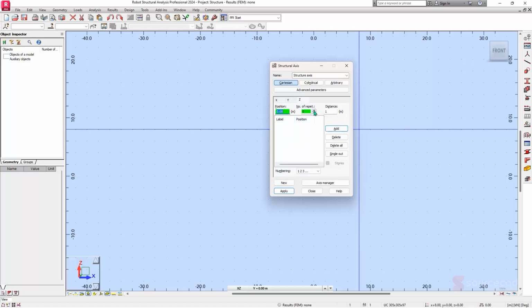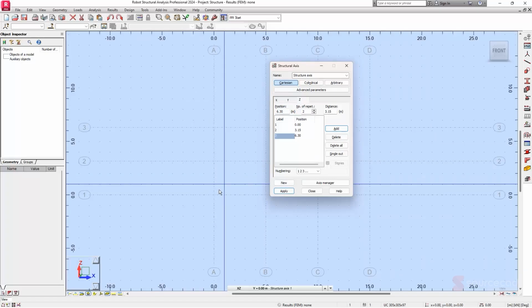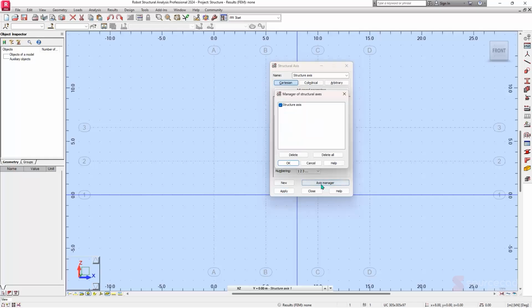With Z, let's say only 2 levels, then I want to go with the distance of, let's say 3.15, then click on add, and just like that, they're going to be added. And once I hit apply, they're going to be added within our project. And if I wanted to create a new axis, all I have to do is click on new. And if I want to manage, I'll just go to axis manager and I'll find my list of the many axes that I have.